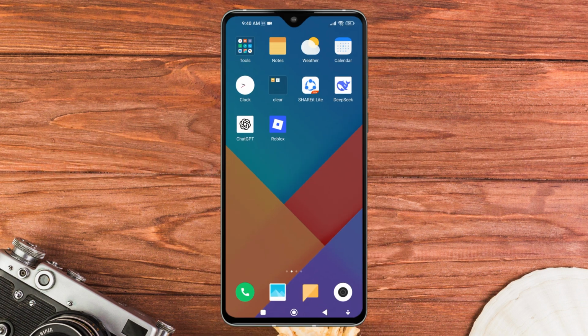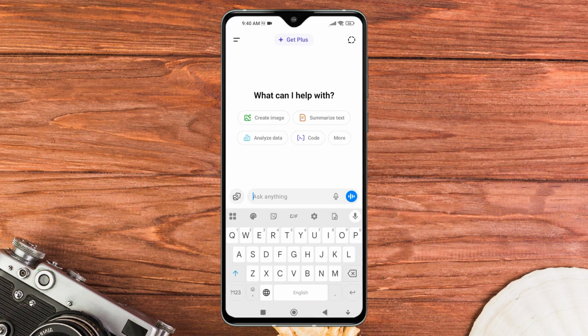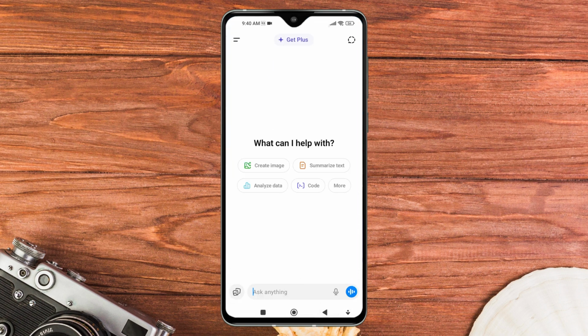To upload a video on ChatGPT, first of all, open the ChatGPT app on your mobile device. Once you are on ChatGPT, open the chat where you want to upload the video. At the bottom of the chat screen, you will see different options. Tap on the image icon on the left side of the text input box.